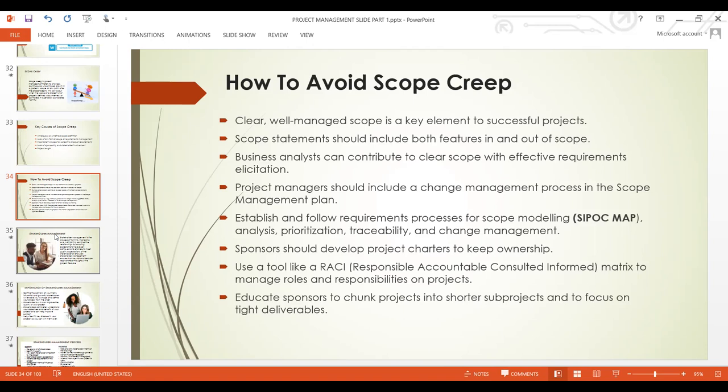Then establish and follow requirement processes for scope modeling. We have scope management modeling that helps you to look at the input and output in order to get the desired result. And one of the techniques that will help you to do your input and output is a COPIS map. It is a process, a technique, we'll come to that.